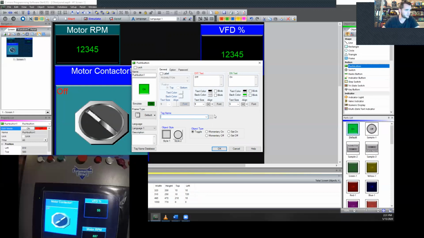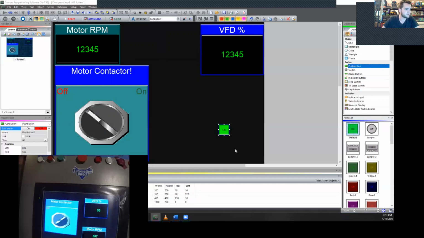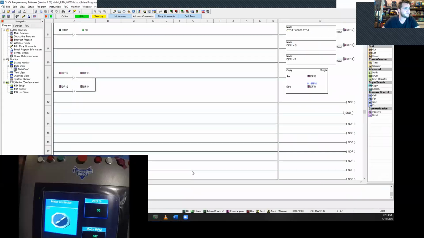And I'm just going to, actually, you know what? I'm going to do what I told you to do before and start on the PLC side. So I have all this code. I'm going to go down to the end, and I'm going to make this really simple. I'm going to make this normally open.